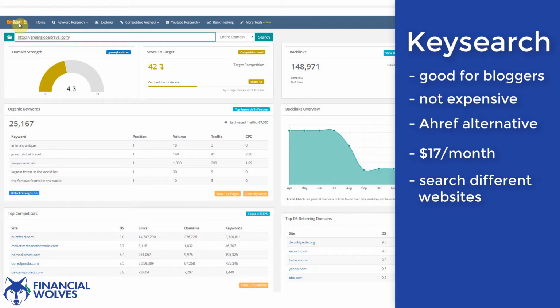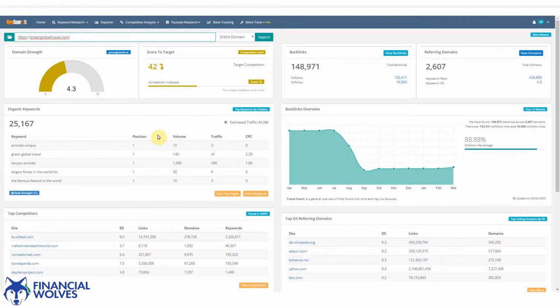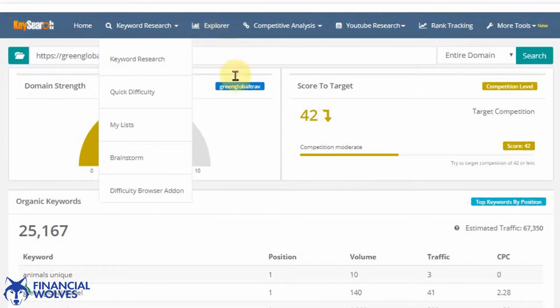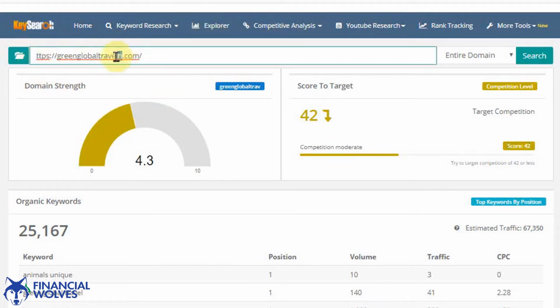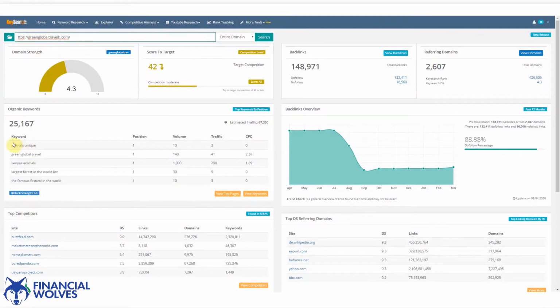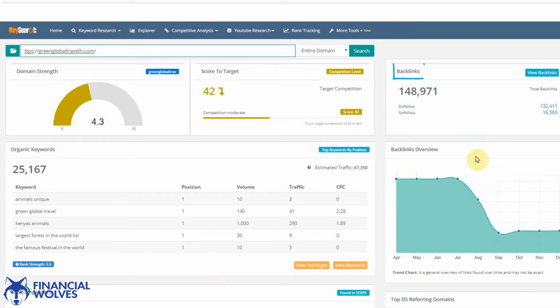But the one reason why I like this site much more than the others relative to cost is that you can do bulk keyword research for any domain or a handful of any keywords that you please. So in this instance, I'm in the Explorer tab of Keysearch, and I've input the specific domain that I'm looking at, which shows the backlinks dashboard, domain strength, and score to target. If this was your website, you'd want to search for keywords that are 42 and below.